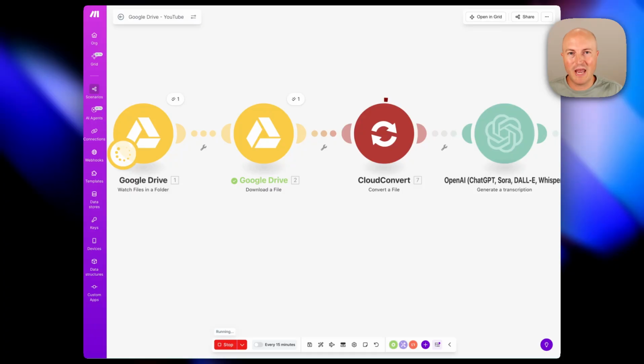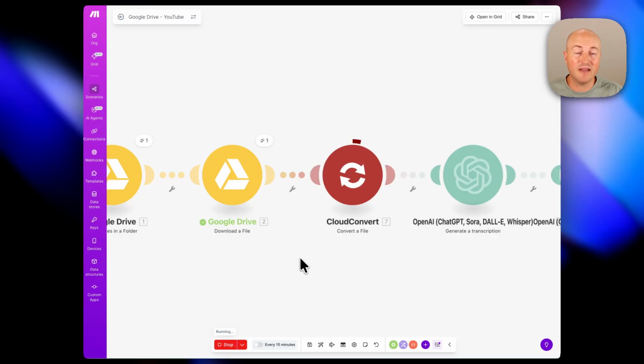So depending on your plan, this is something that you do need to be mindful of, the data storage that is required for this type of automation, because it is downloading quite high volumes of data. So you either need to be selective or you need to be on quite a high plan.